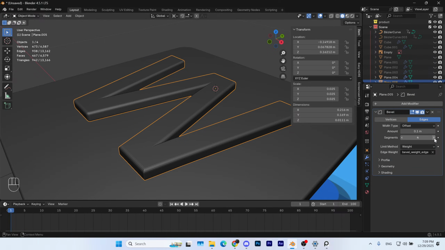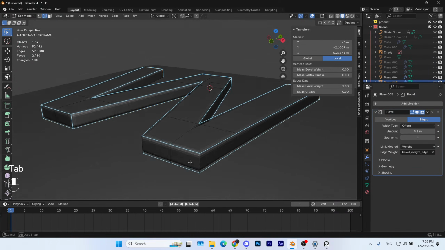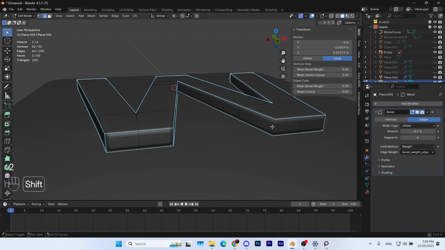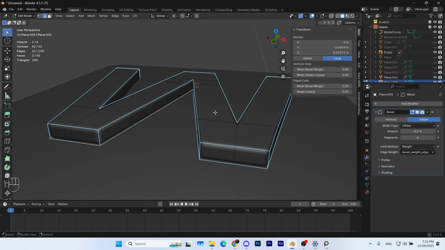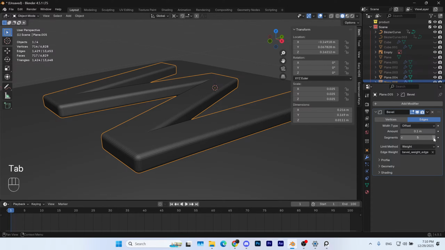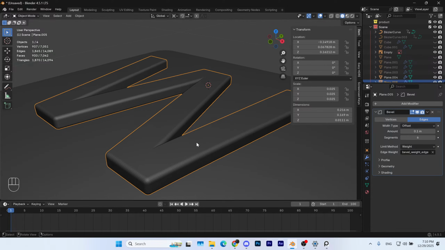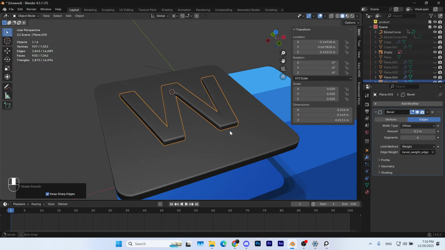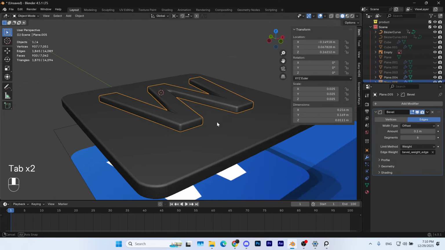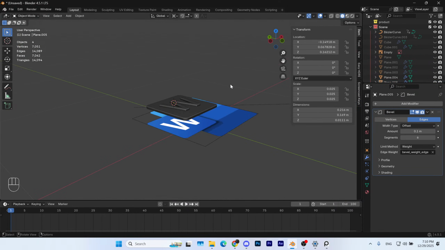And now we can just add however much. And I forgot to select this and that. My bad. And yeah, so have it like 6 segments. Now shade smooth and looking clean. And yeah, so that's it. That's it with the icon.